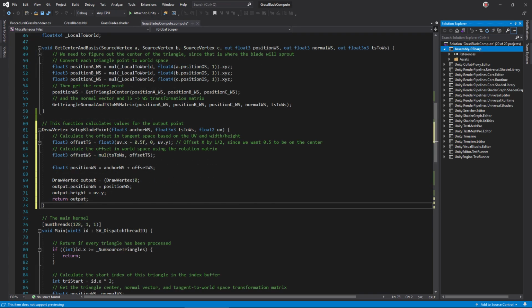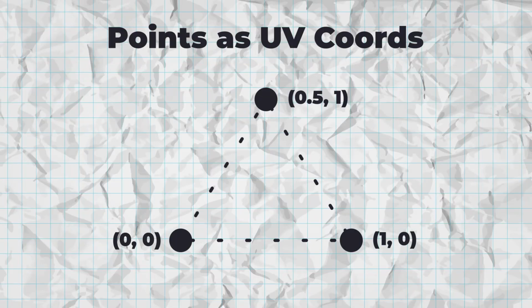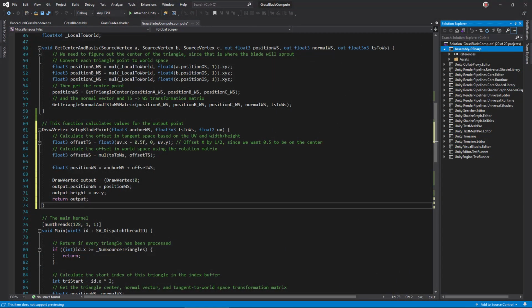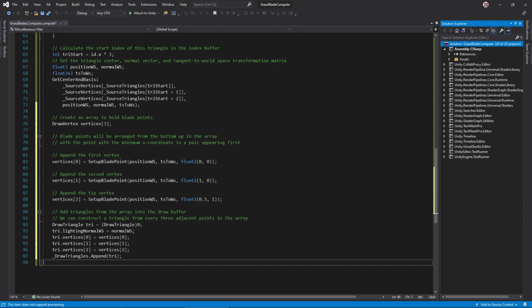Inside, we can easily convert the UV to tangent space, and then convert that to world space. Also, set a height, again for color blending. Then construct the triangle from the points array and append it to the buffer. Don't forget to set the lighting normal.